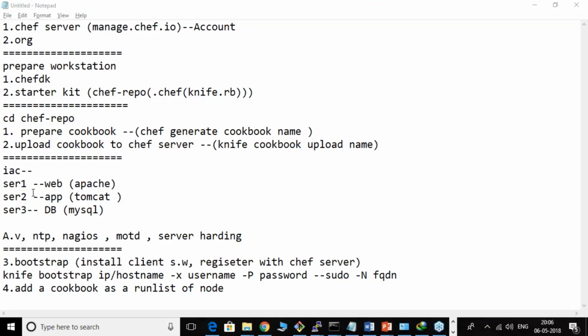Okay, before going to that, now it is clear, right? Is that clear now? What is Chef? What does Chef do? Yes, Raghu. Okay, now we'll move forward.